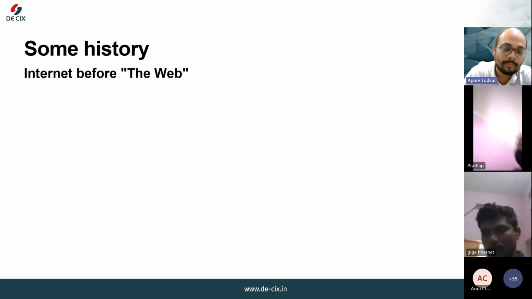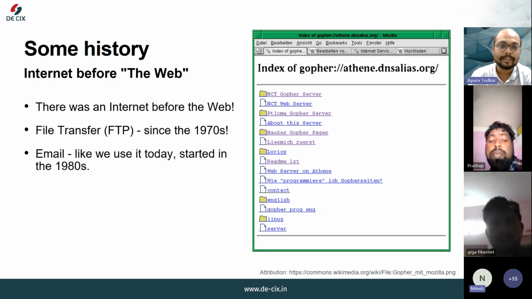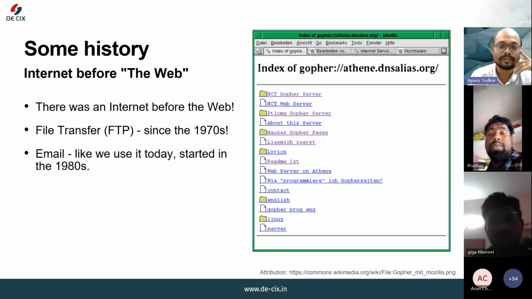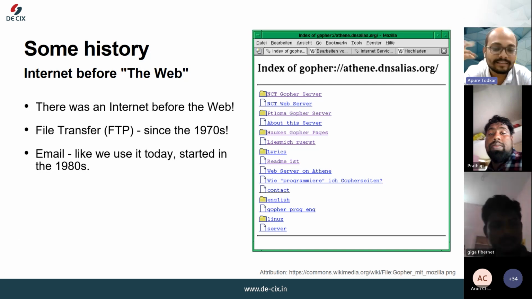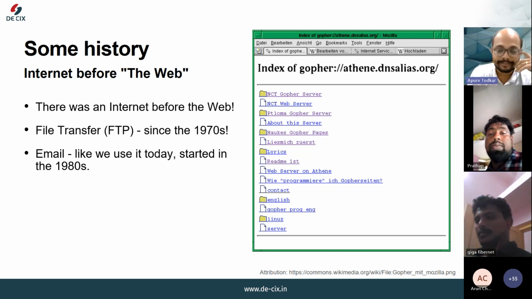Let me give you some examples of what existed before HTTP. One of the primary protocols was the File Transfer Protocol. We were shifting files all around the world before HTTP using FTP. FTP is still around, although it's rarely used nowadays. It has existed since the 1970s. Another significant protocol is email. Email started in the 1980s and is one of the oldest protocols still running today. It has been modified, but remains quite unchanged since the 1980s.